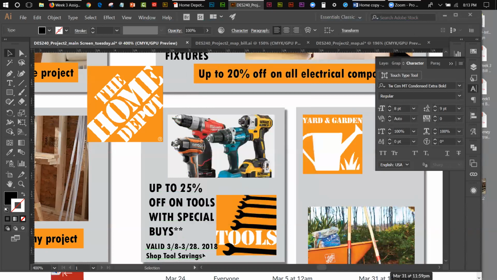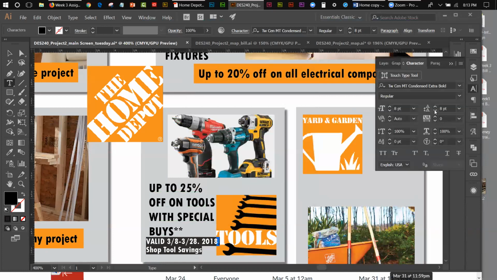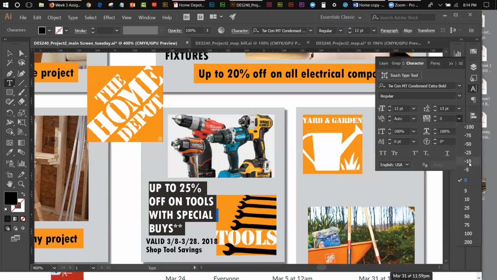And what I need to do with this, whoops, I gotta bring this up. And this thing here, what I'm going to do with this is I'm going to set this thing to be 8/8. There we go. And this is going to be 14, 12/13. Let's make it 13. Nope. There we go, 12/13. Oh, and I'm going to negative track this thing. I'm going to bring it in 10 like that. And I'm going to do the same thing with this.